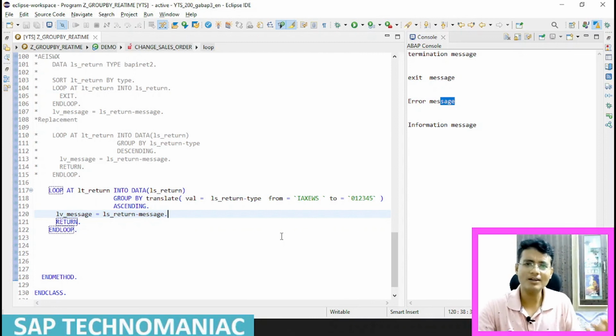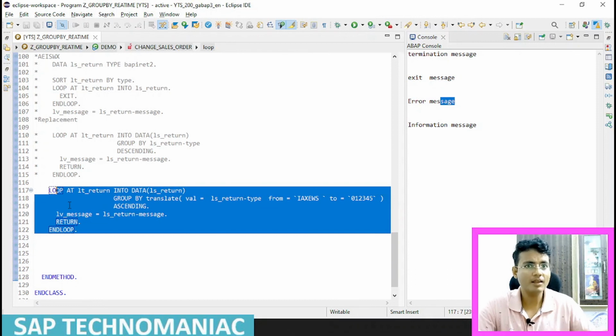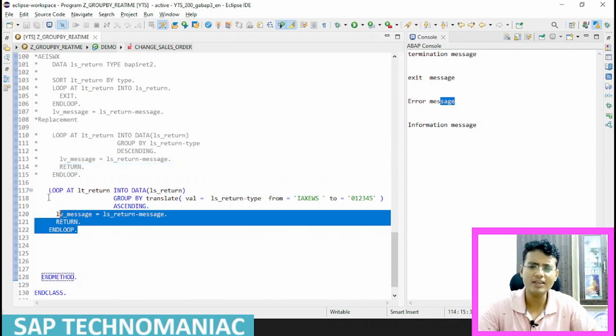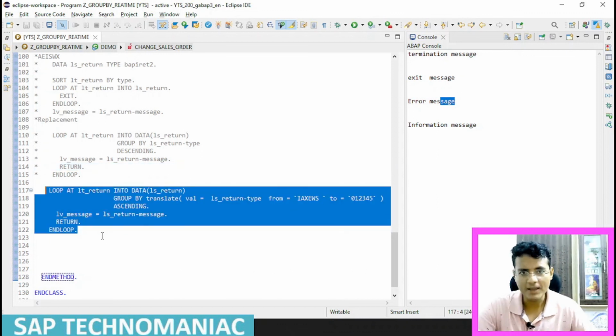Sometimes we have to concatenate and display, but most of the time we display one message, then the user fixes that issue, then they get another message, then fix that, and like that we keep displaying, and we will not display information or success messages at all. So we can remove them, or we can ignore those messages. This is one of the real-time uses of group by. Instead of using a normal loop with sorting and preparing the message and returning it, I can use group by as well.